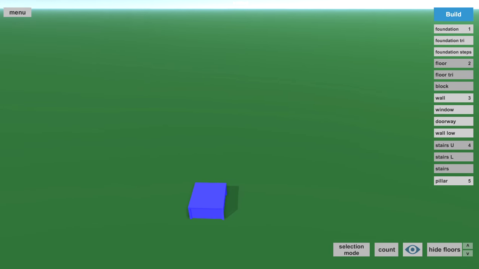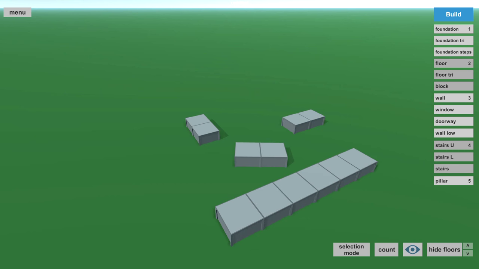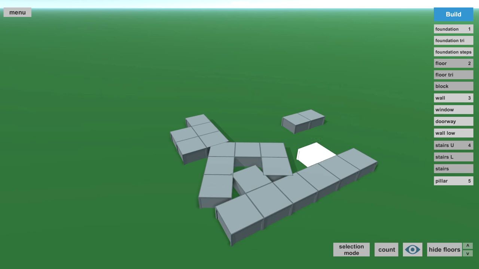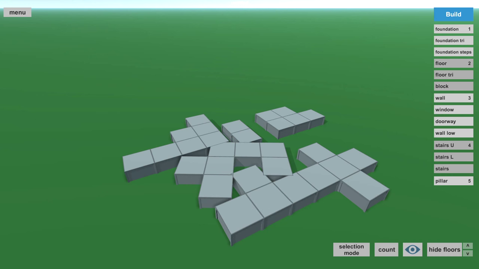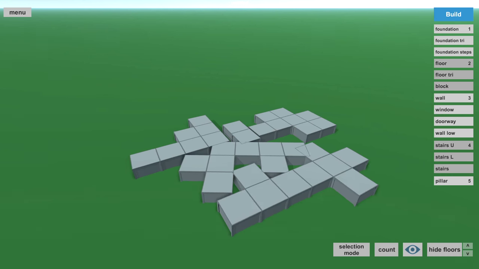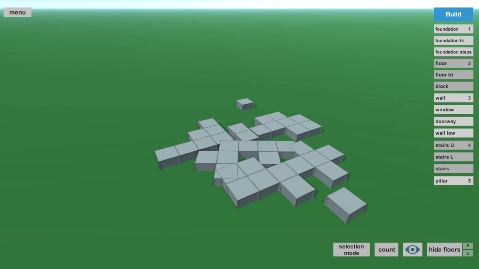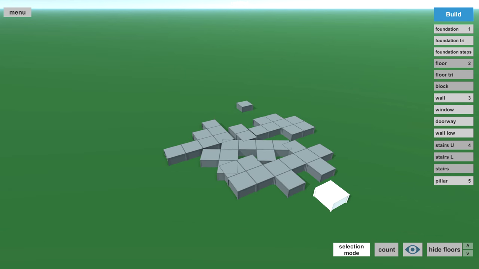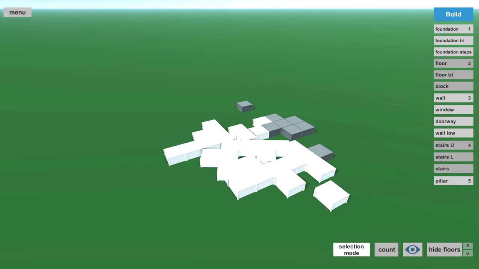Also, if you want to rotate something, I found out later that if you scroll, you actually change the orientation. So I could just do this and just place everything, make it beautiful, make it pretty. And then just go to the selection mode, select it all, and press delete.